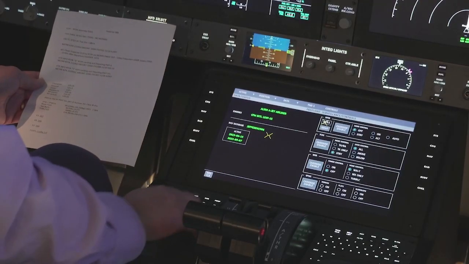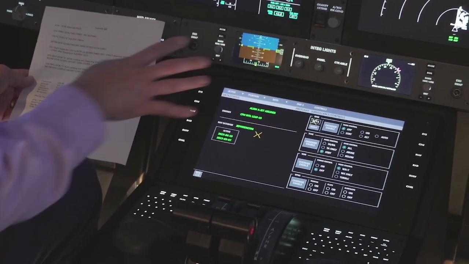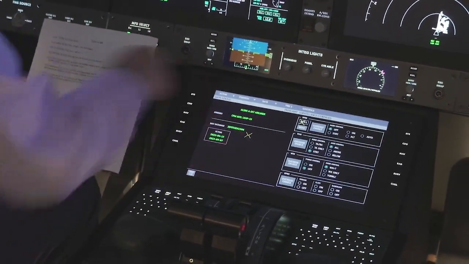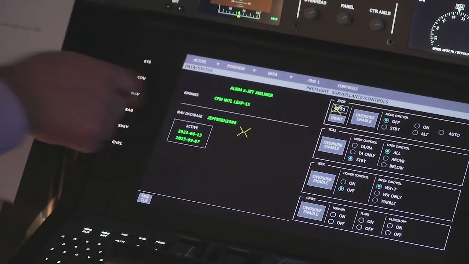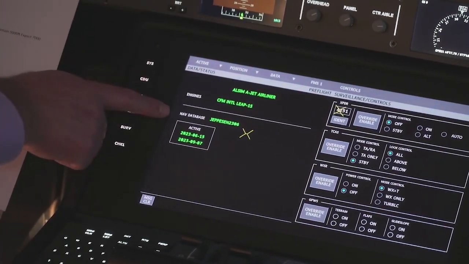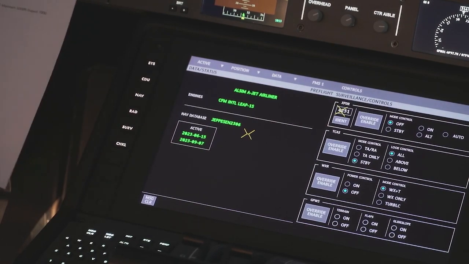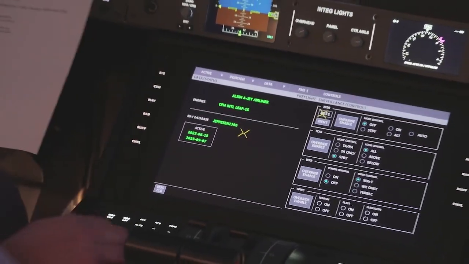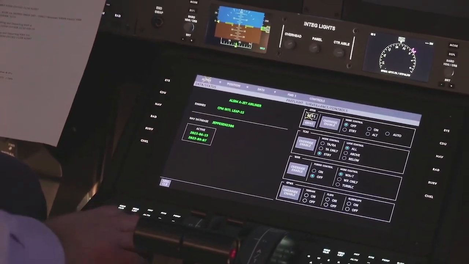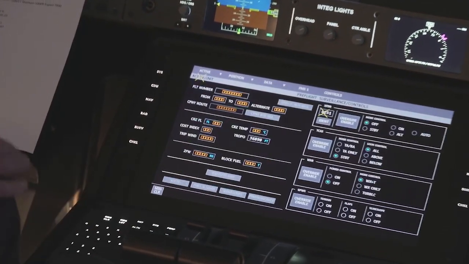All right, so now we're going to set up the FMC, and the first thing that we want to do is check our data status page, and we're verifying it's CFM International LEAP 1S engines. Our nav database, the active dates on it might be a little out of date because maintenance has to have time to get in here. Sometimes it gets a little out, but that's okay. You just continue on with it. From there, you're going to go to the active and come down to the init page.